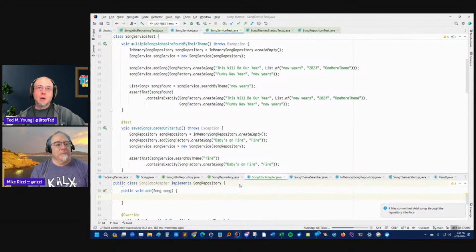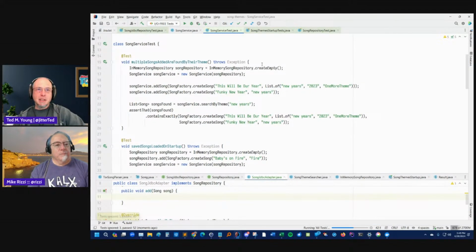All right, so let's now factor out the create empty into an actual method in this test.